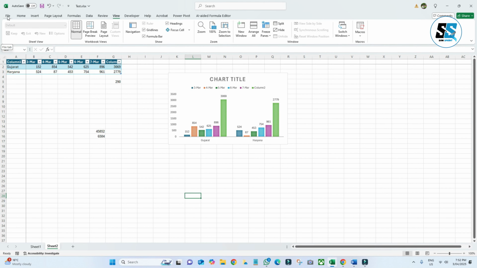We have covered the file tab, home tab, insert, page layout, formula, data tab, review tab, and the view tab. The other tabs I'm not going to cover. Usually you might not be able to see these tabs on your screen: the developer tab, power pivot tab, and the AI added formula editors, because these are add-ins. I'm not going to cover these because they are for advanced Excel users. This video is meant for new Excel learners.